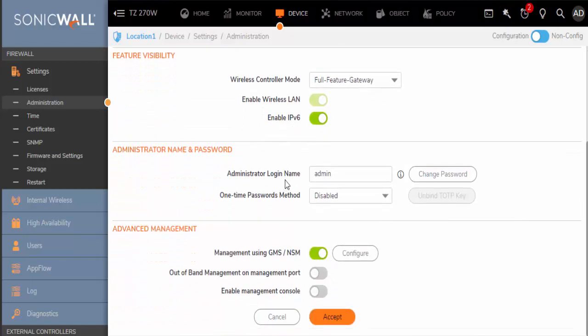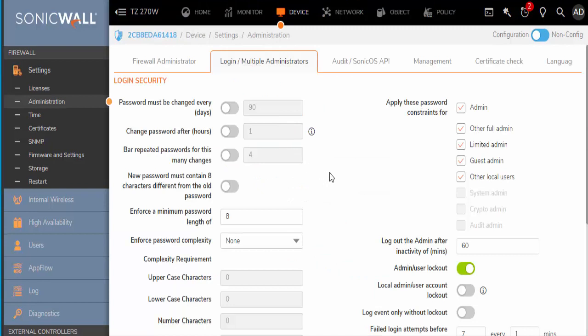Moving on, we can change the username of the default admin account and the password. And you don't have to make this super complex, but you do want to make it something unique. And then before we change the password, I want to bring to attention that on the login multiple administrators page, we have the option to adjust password constraints.